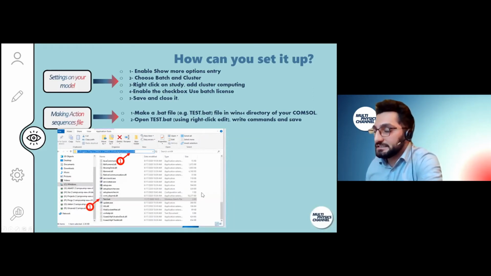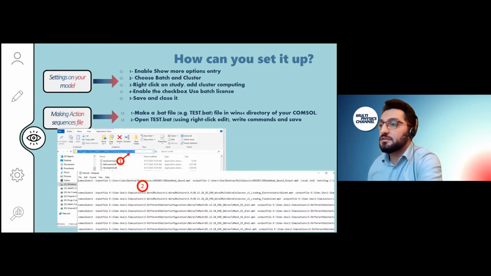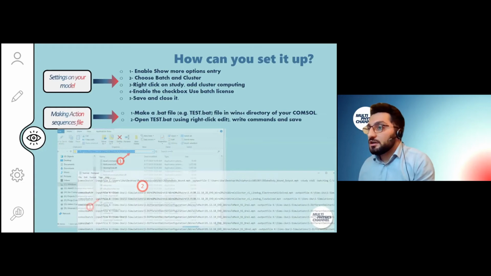Just another hint here, sometimes you should give a permission because it's in C, so you should give a permission to your computer. I will show you how you can add this file here and then run easily.